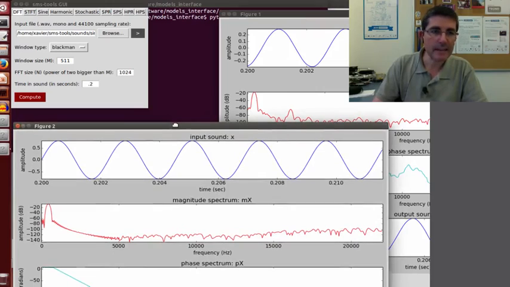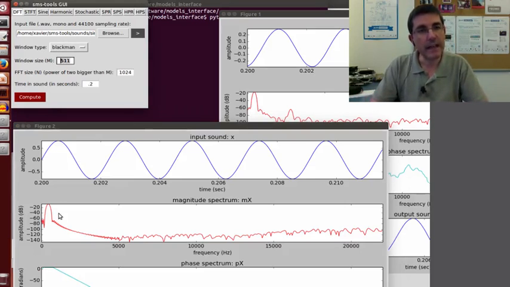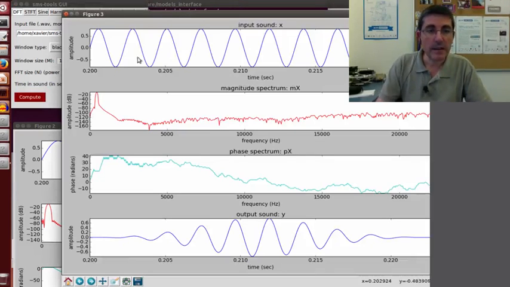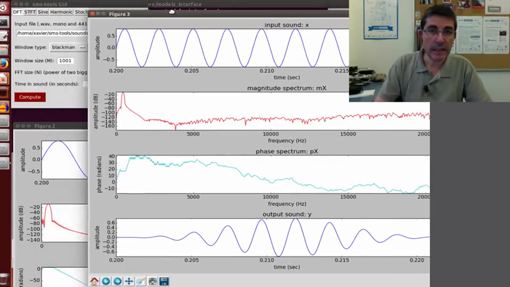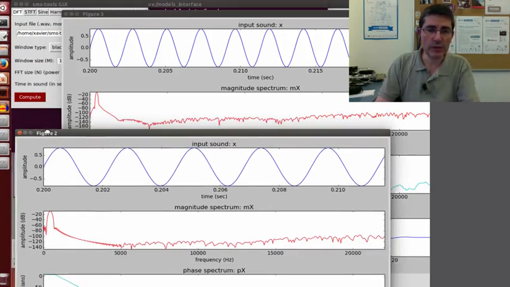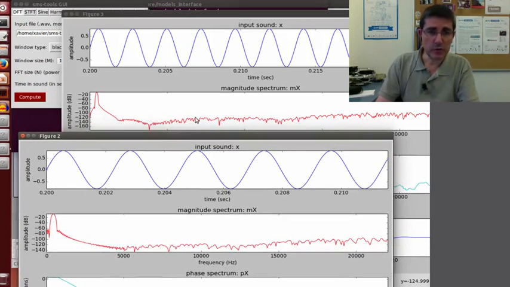Okay, so with that we can analyze sounds, and of course we can change the size that we analyze. So for example, if instead of 511 samples, we take 1001 samples and we compute it, now we are taking a bigger chunk to be analyzed. The spectrum looks a little bit different because of course we have more samples, but the general shape is the same.